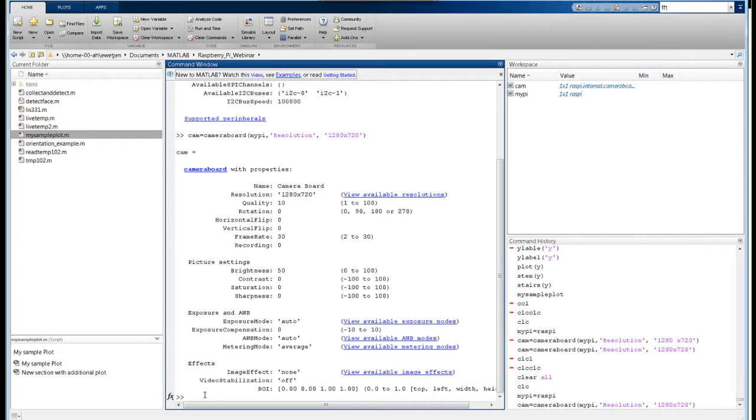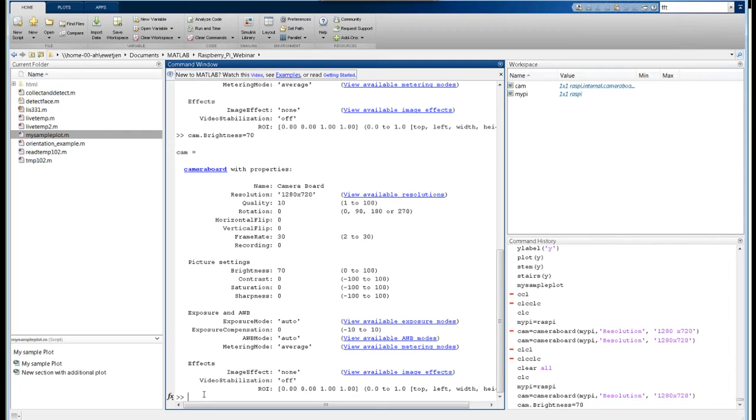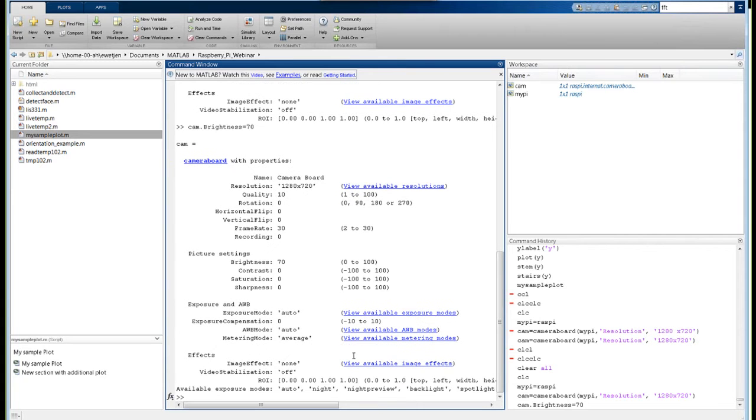Supposing we wanted to change the brightness, we could do that at the command line by typing cam.Brightness equals, we'll say, 70. And you'll see now the picture settings show a brightness of 70. Similarly, we could change the camera exposure mode from auto to night, for example, because you can see here that if we view the available exposure modes, auto, night, night preview, backlight are all available.